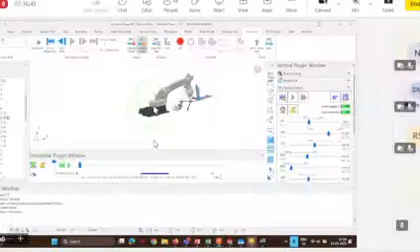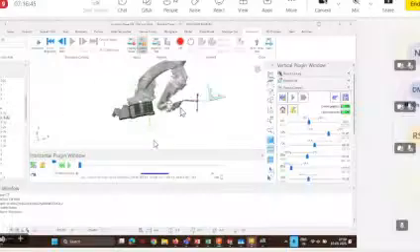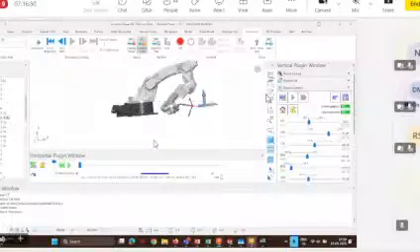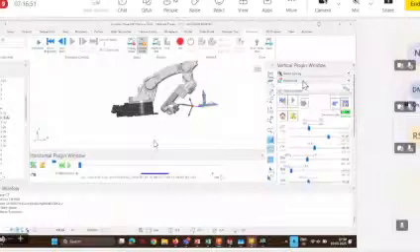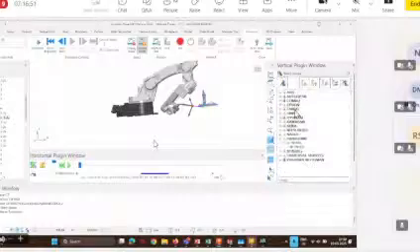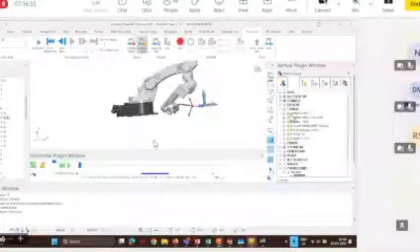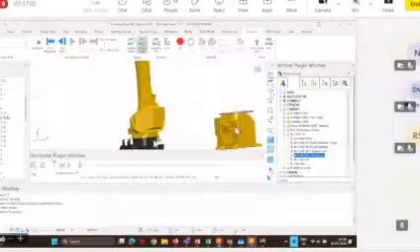Hence, the next thing is, because we have kept it too close, maybe if you keep it a little farther, then it will be quite easy. Or maybe I will show this with the help of some other robot, which will give you a better idea of how it actually works. Maybe Fanuc. Okay, with this one we'll try.